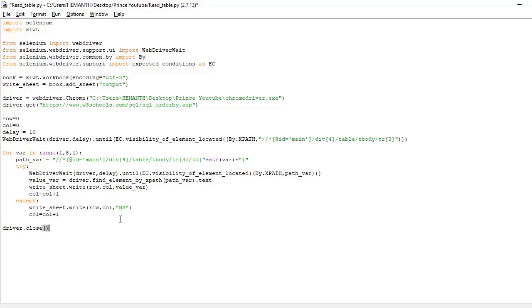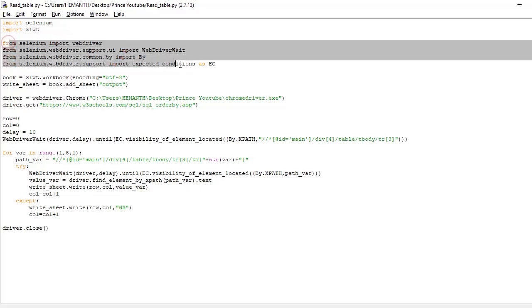Close. Okay. So you can see here what are the things I have done. I have imported Selenium, which is mandatory. Import Xlwt to write the values into the cells, and these are the classes which are required for doing some sort of activities like waiting for the element to be appeared and so on.